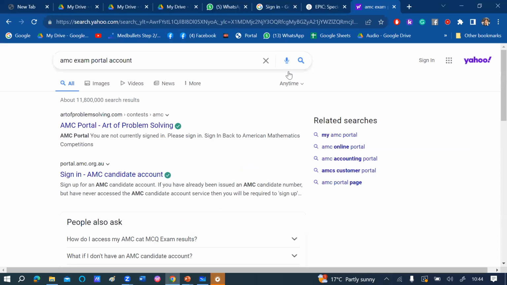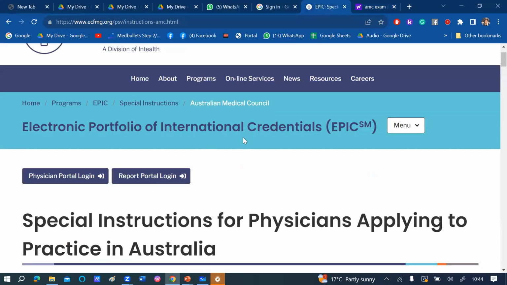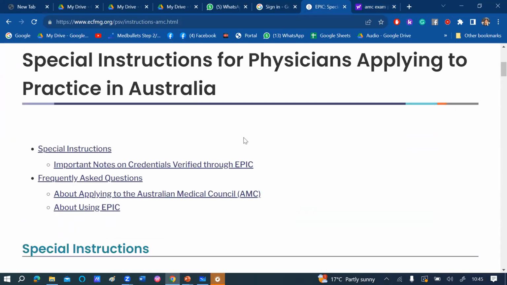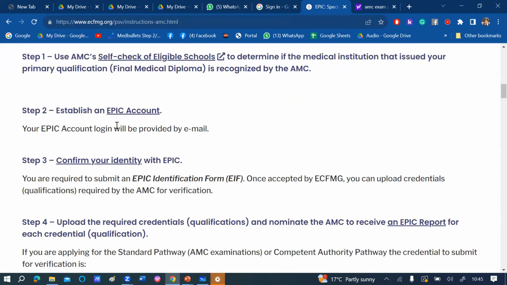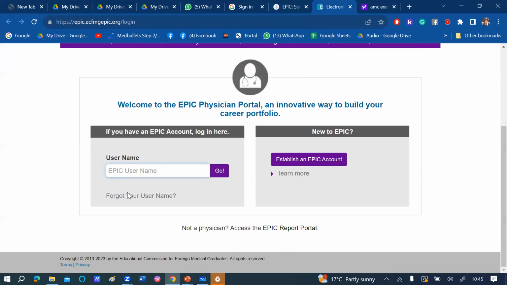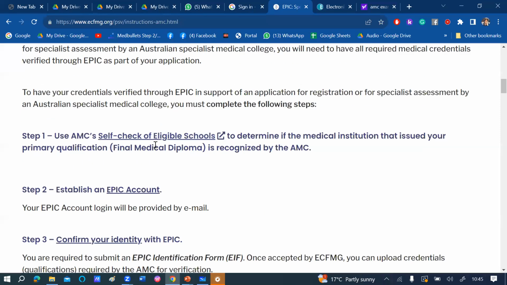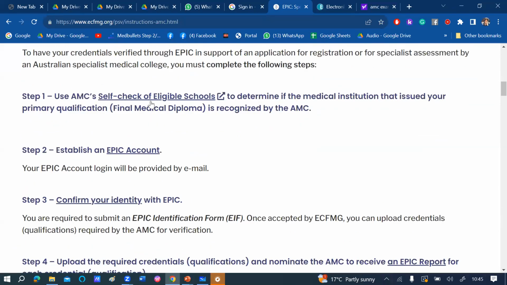Now, if I open this up a little bit, this is how the Epic steps are mentioned. You can go and find the relevant link to establish an Epic account. If you click that, you can open your account. Very stepwise, it is written. Check your med school eligibility, that means whether your medical school is eligible or not. You can check that first of all. That is very important.